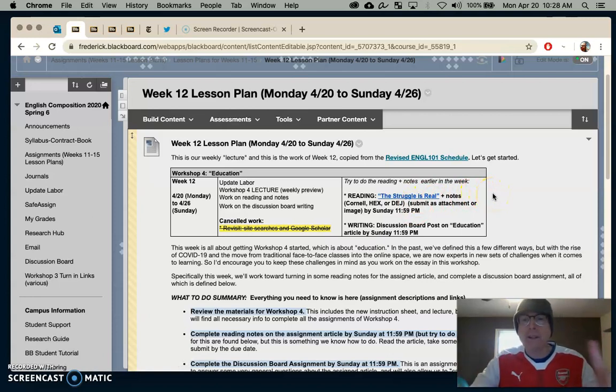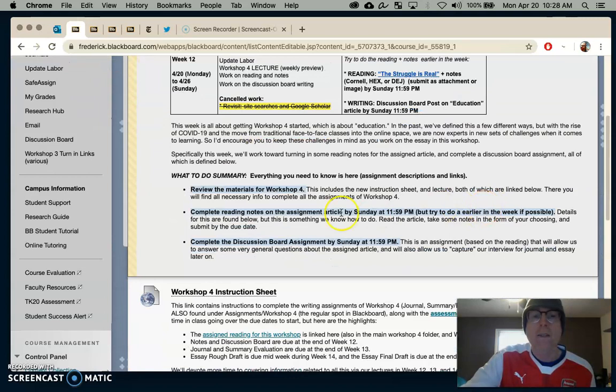As you can see here, at the very top is pulled from the revised schedule. This is week 12, and we have a couple of things that we're doing this week. One is a reading and a set of notes, and then another is a discussion board, which is meant to simulate the discussions that we'd have in class on an article. We're also going to use that space to grab information a little bit later on from our peers for our interviews, so make sure you do that. The what to do summary contains a listing of what's going to be due for the week. As you can see here, it's in a little bit more detail.